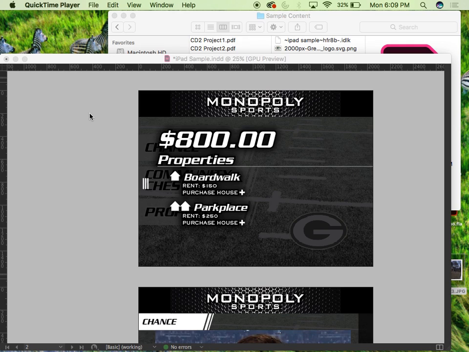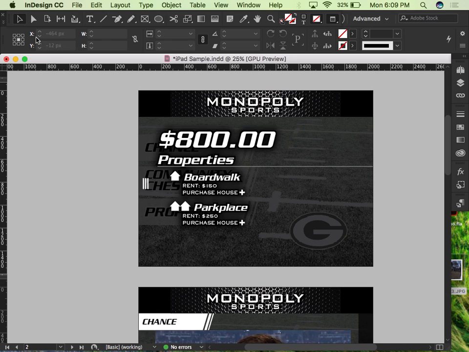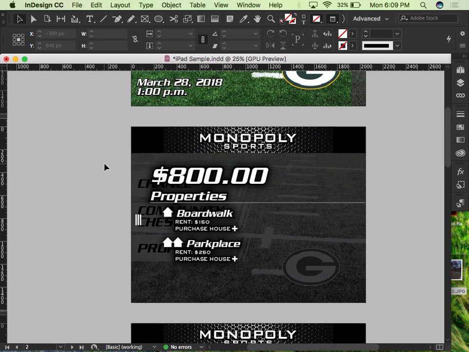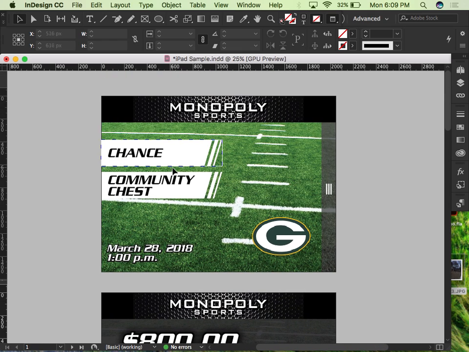App for a Monopoly board game might look like. And what I wanted to do is actually just create a couple of screenshots of how a version of Monopoly Sports would look, right? And so this is actually sized to what an iPad window would be, right?